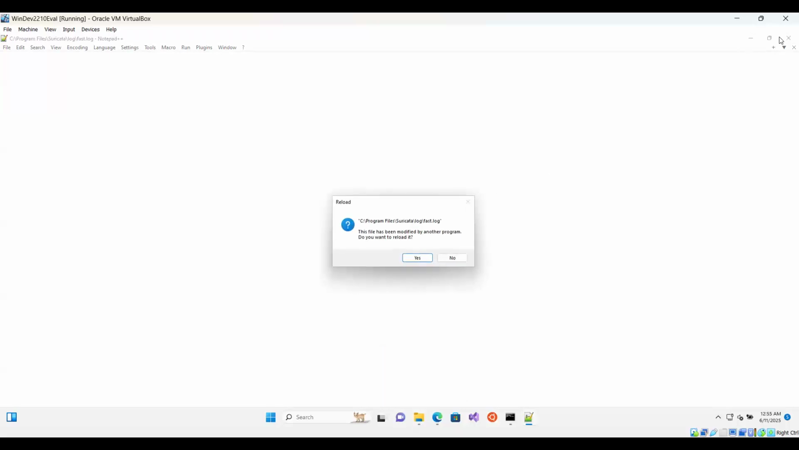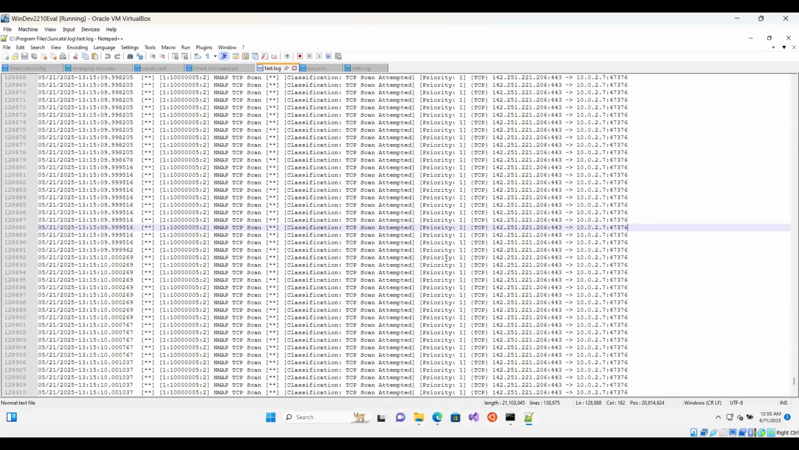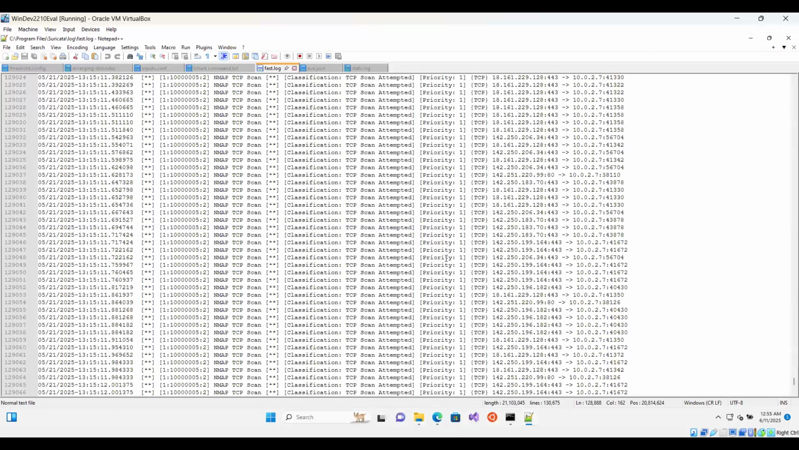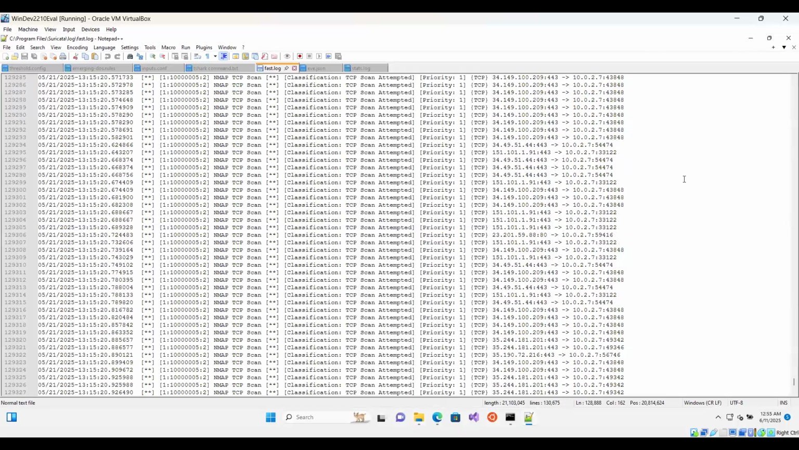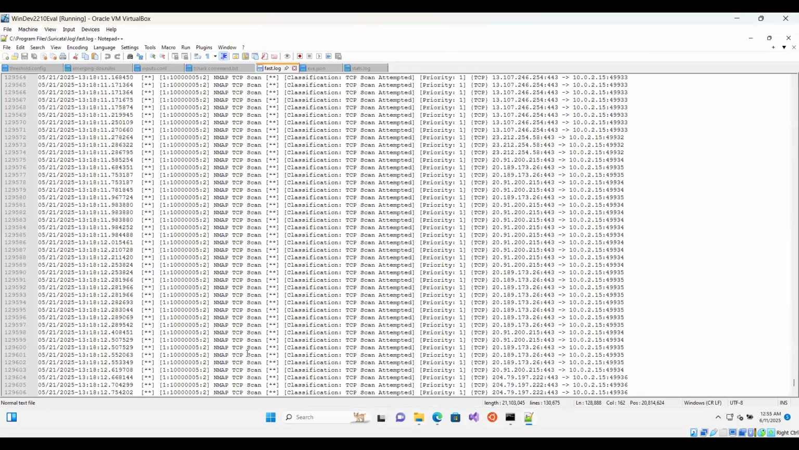What we can also do is close this file right now. So you can see that I have a lot of logs related to scan, and also some UDP traffic. So these are from when I performed the attacks. Now let's go and see whether the new logs are there or not.